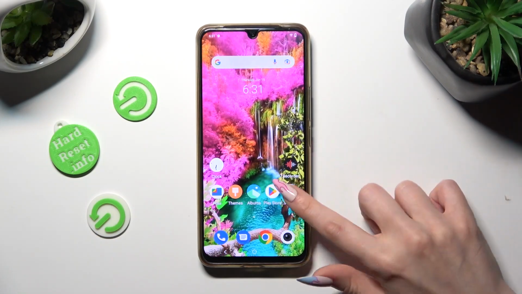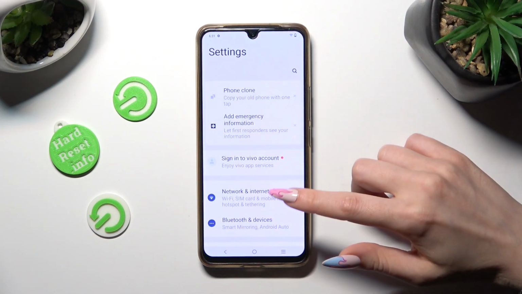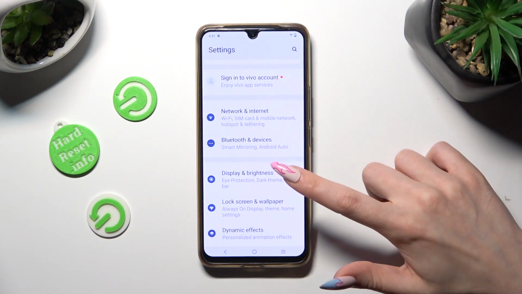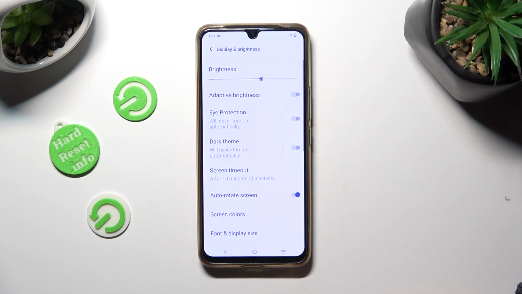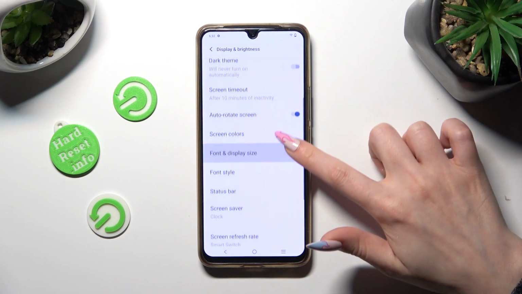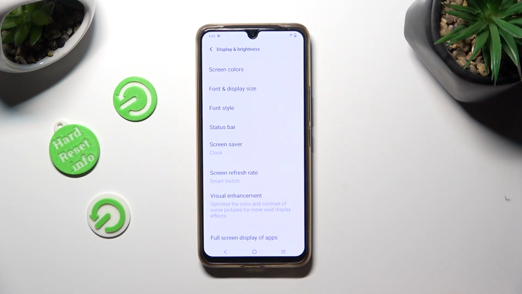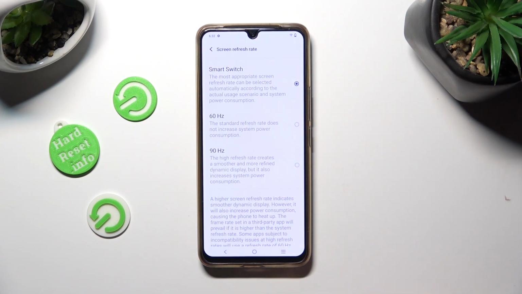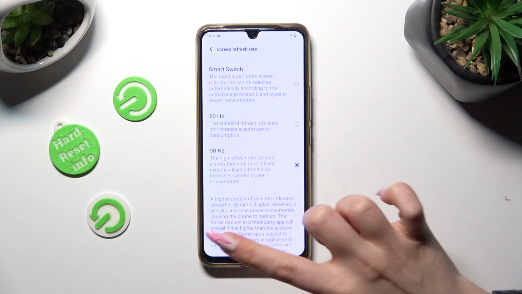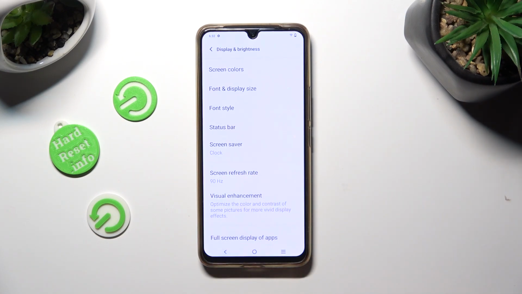First of all, go into Settings, and after scrolling down, tap on Display and Brightness. Now scroll down again, click on Screen Refresh Rate and tap on the best option for you in order to apply it. So when I do that and go back, as you can see, screen refresh rate of my device has changed.